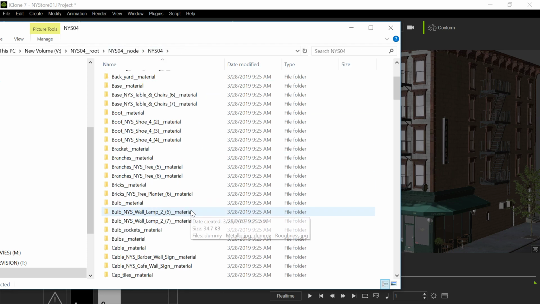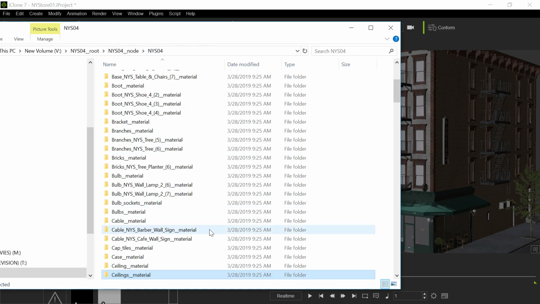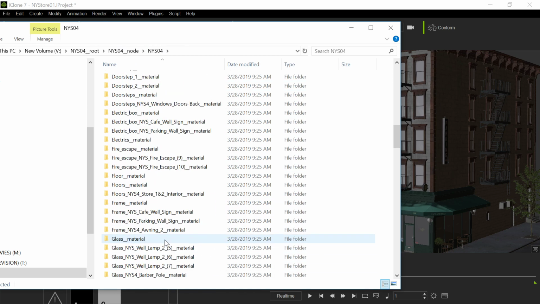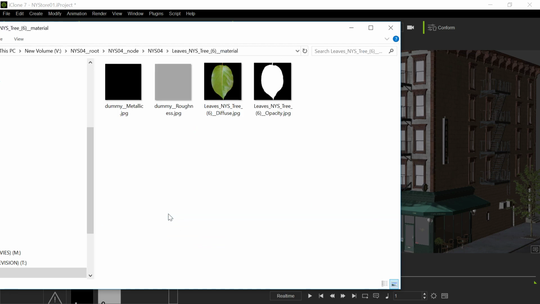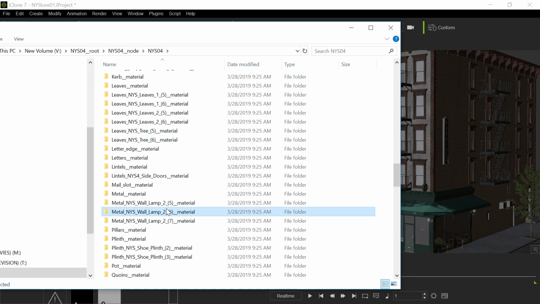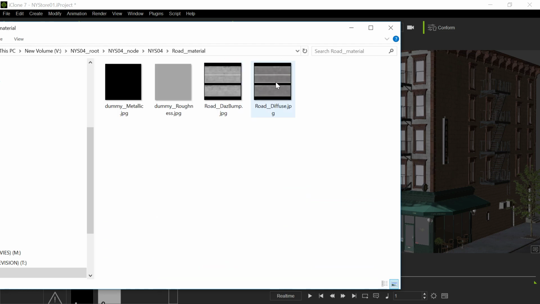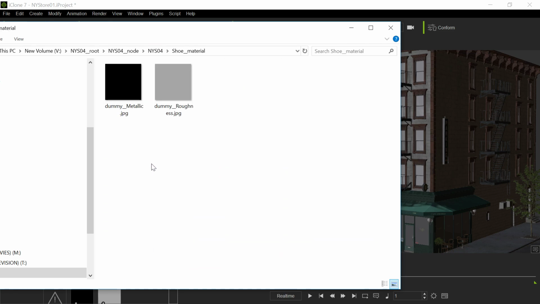And if we go into, I'm trying to find some material that may have more than one map on it. Maybe the leaves. Yeah, so it's got an opacity map. So there are other things, it has different maps in it. It found all the maps that belong in there. Not the bump maps. Okay, so in any case, all these maps are here.